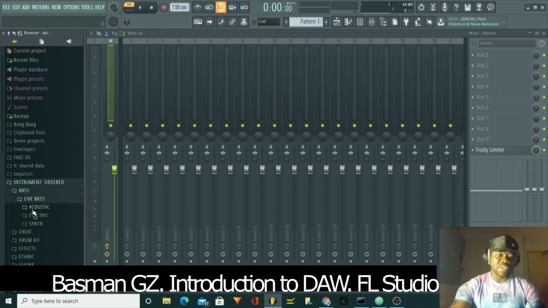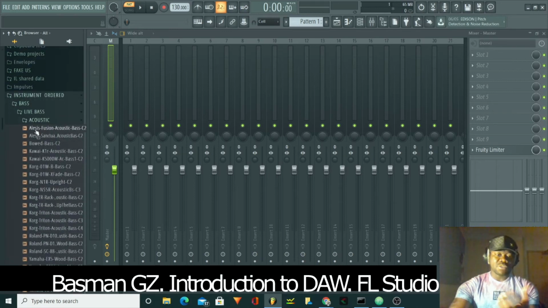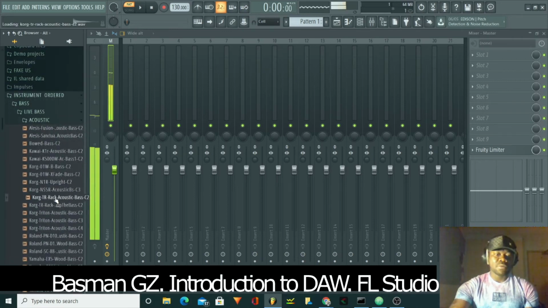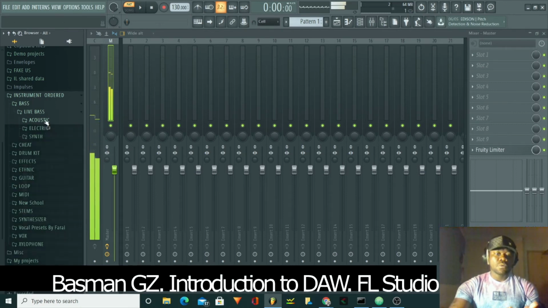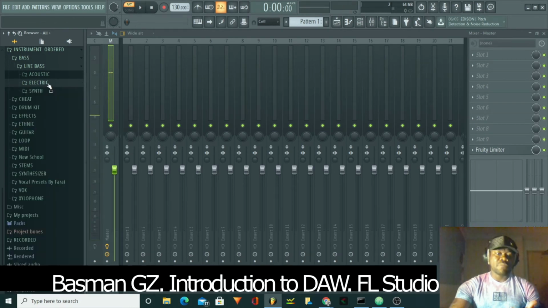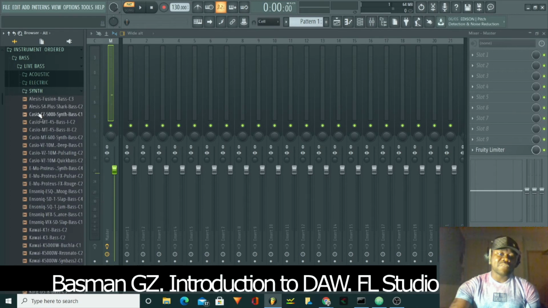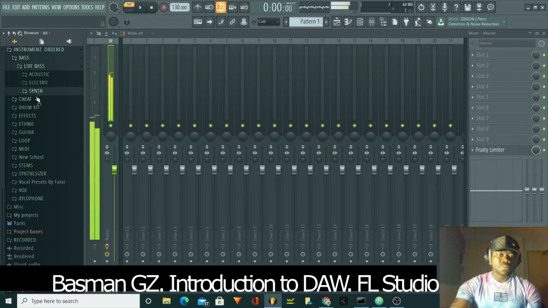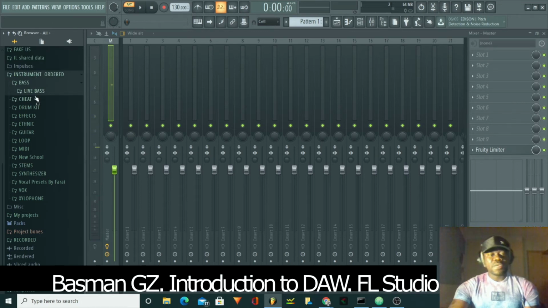So I have my bass guitars. You can see I have live basses. I have acoustic, you can see all the acoustic guitars that I have. There you go. And I have electric guitars. These are the live basses. I have synthetic basses as well. So that's where you keep them.